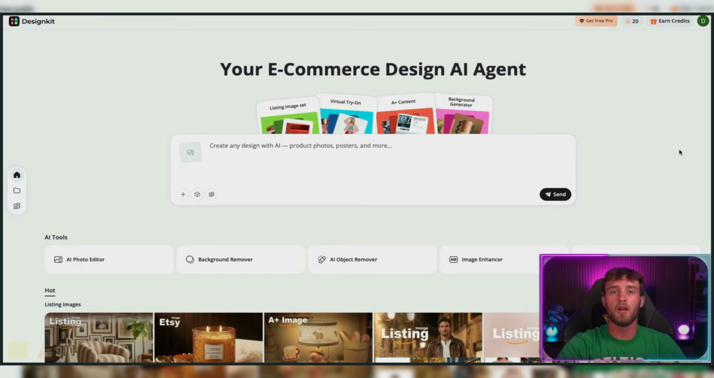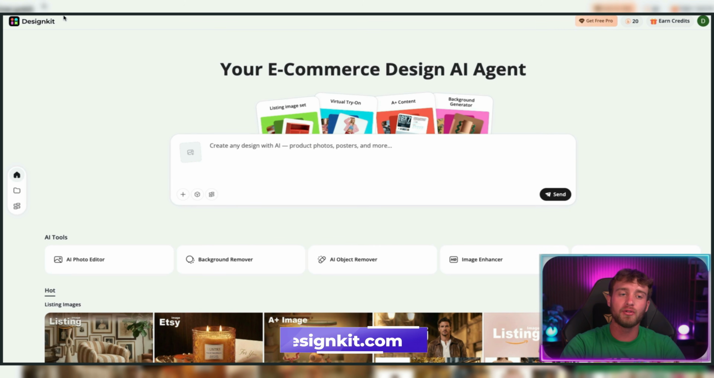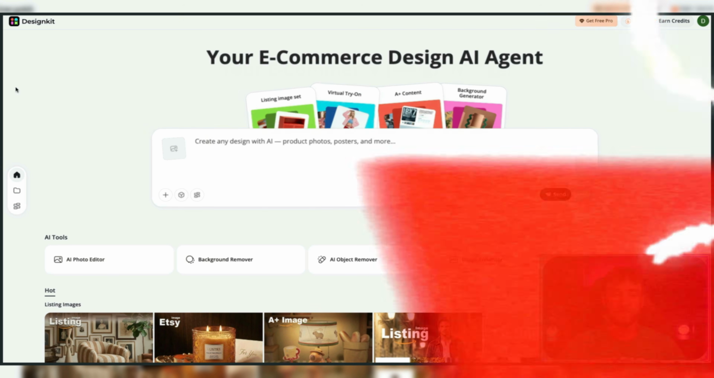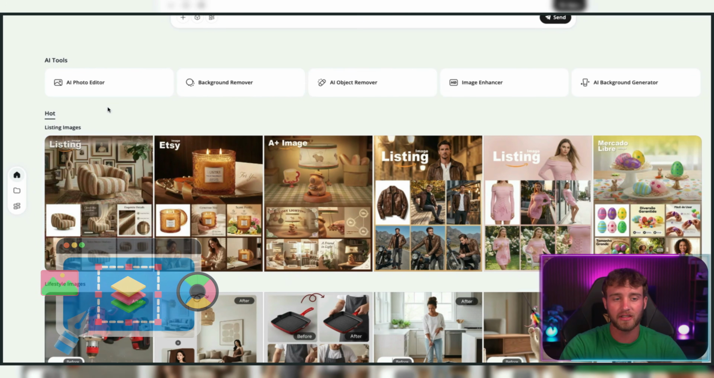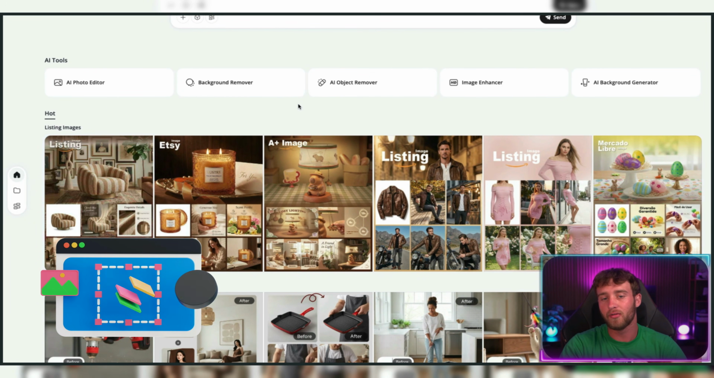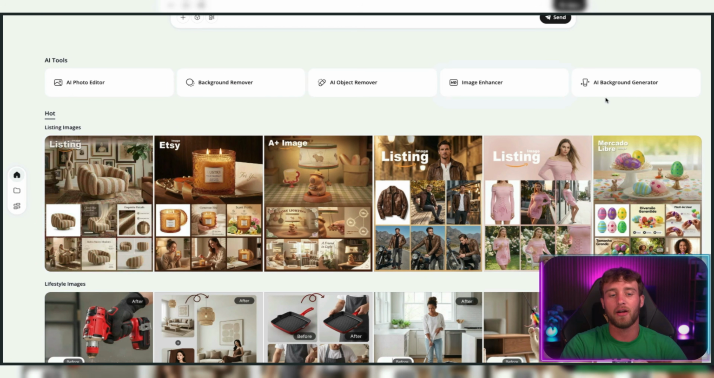Let's go. Okay, guys, as you can see, I'm officially logged into the website of Design Kit right now. So please make sure that you go to designkit.com. I only want to make sure that you go to the official website and not any other. So you have your home here, your recents, and then even a workflow kit. You have all of these AI tools right here. As you can see, the AI photo editor, background remover, AI object remover, image enhancer, and the AI background generator.